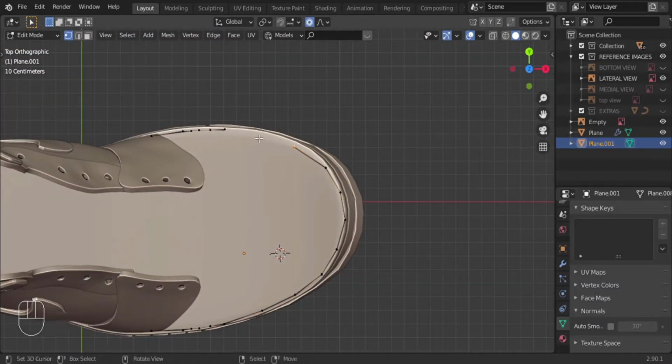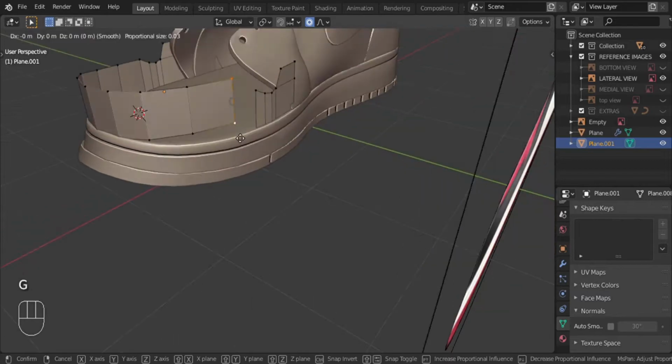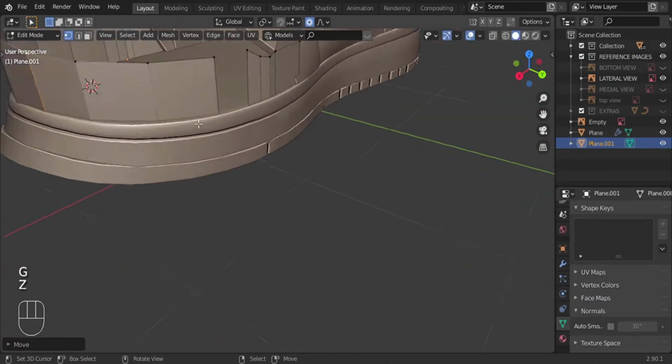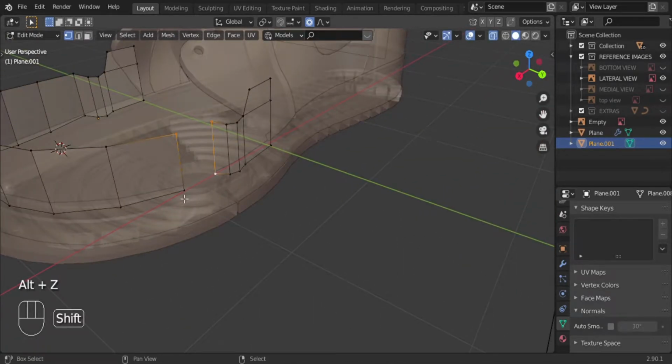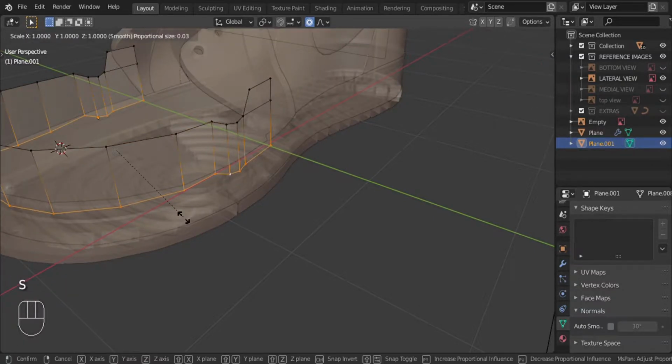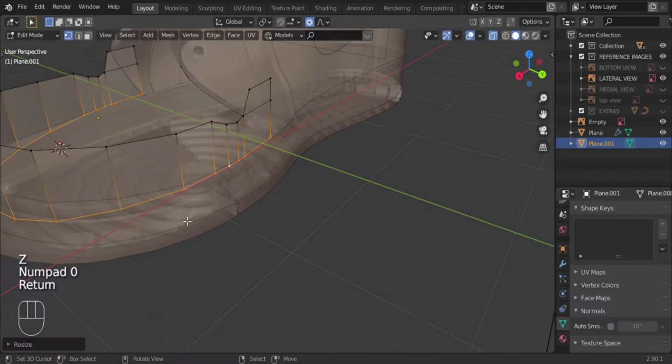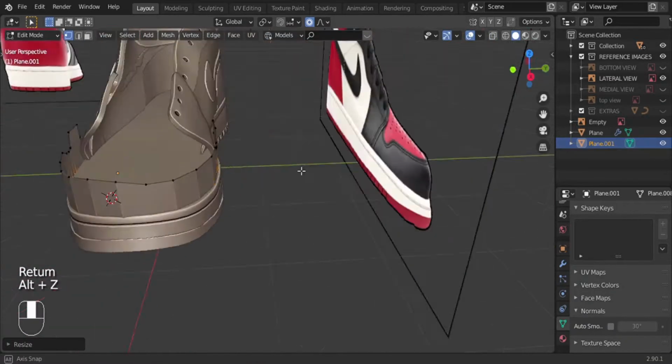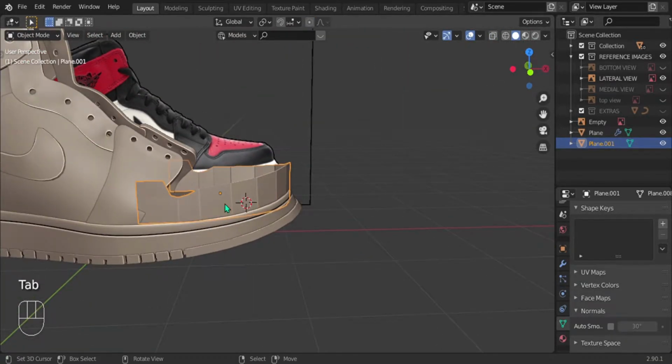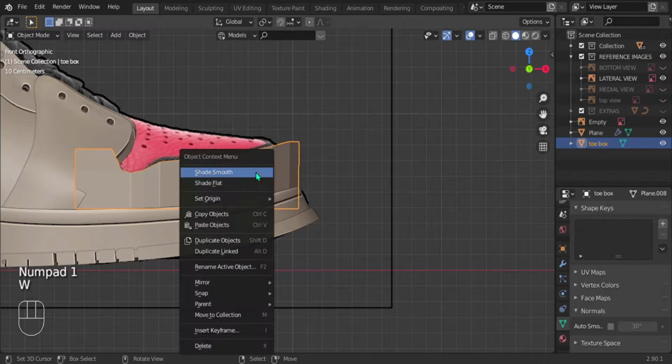So top view again, extrude out, kind of bring them down, and then we're going to make a face. So select these and make a face, press F. Select all this bottom one, press scale Z 0 just to flatten them all. There we go. Let's go F2 and rename it to toe box. Let's go W and shade smooth.